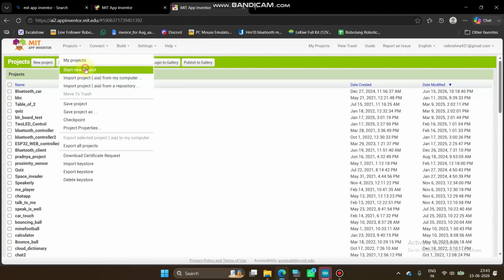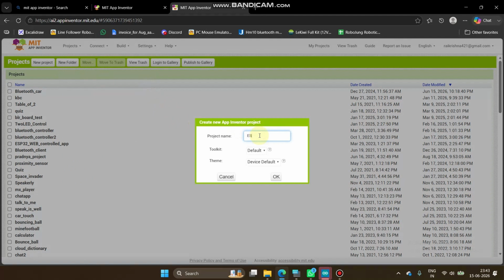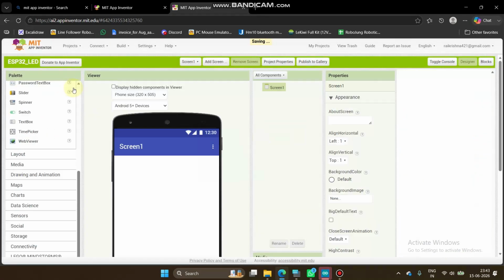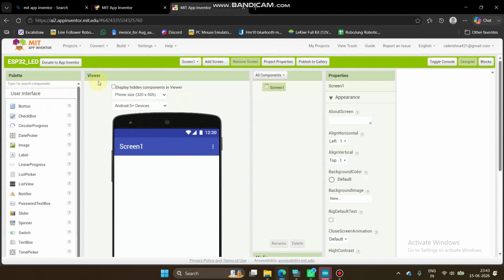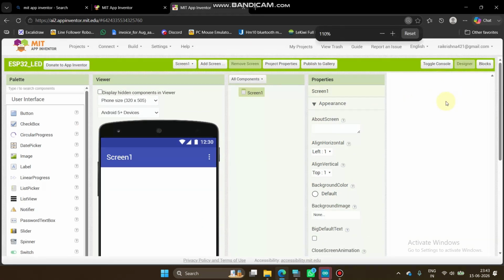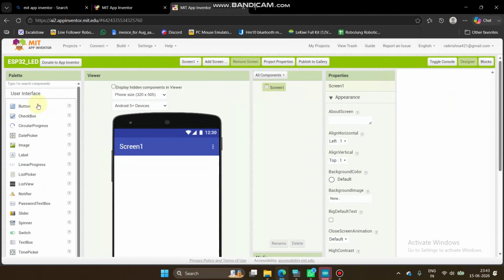First, I'll click on Start New Project and give a name to this project, ESP32 LED. Okay, now this is how the interface is going to look. You will have the user interface, the viewer area, the all components area, and then properties. Now let's get going. From the user interface you have all the options to drag and drop whatever you need for building the app.